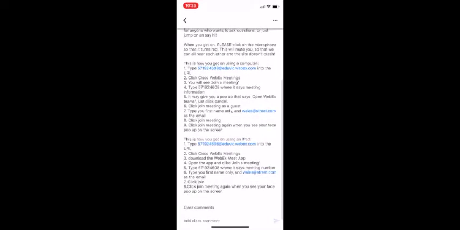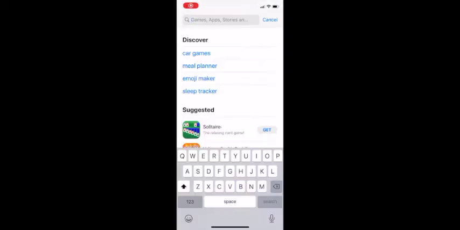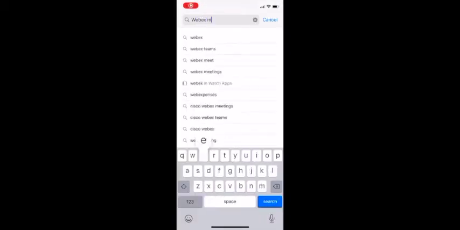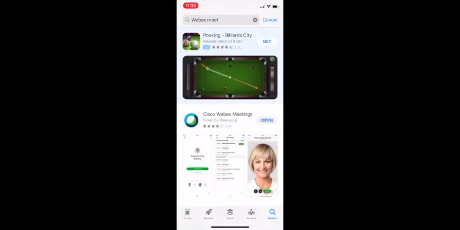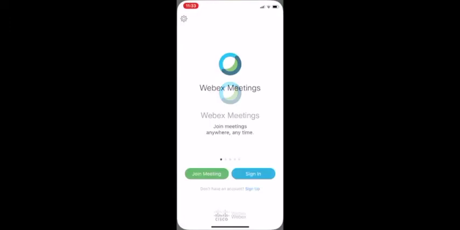First, you're going to go into Google Classrooms and copy the link, which says copy email. So you're just going to press copy email. Then you're going to go into your App Store and type in WebEx Meet. And then you're going to click on the blue and green one. I've already downloaded it, so I'm just going to press open, but you'll press download.